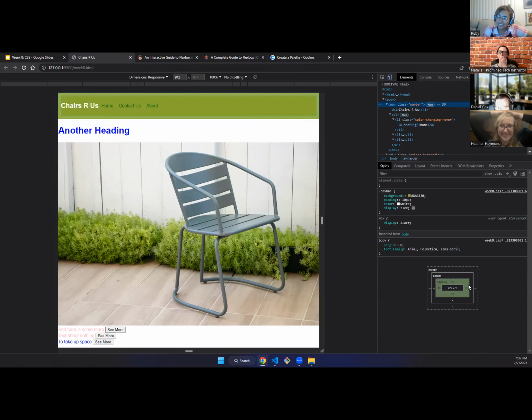Basically, you put border if you want a border, right? You put padding if you want more space inside, space between the edge and the content, like you want more space around your butt on the chair. You want the chair to be bigger. You put more margin if you want more space outside of it.